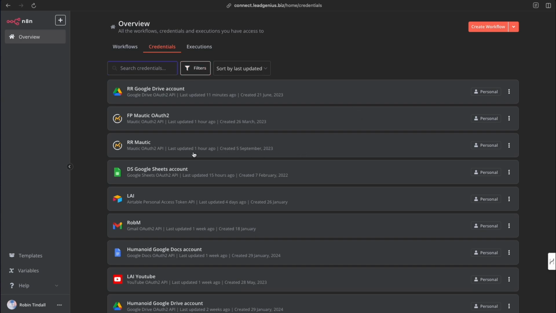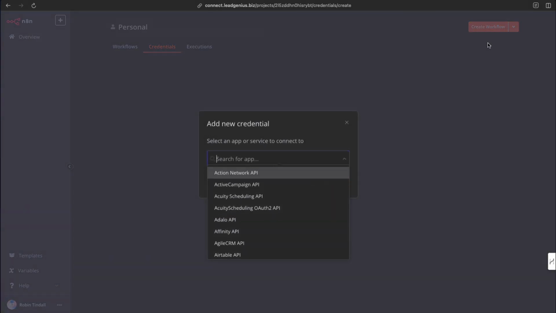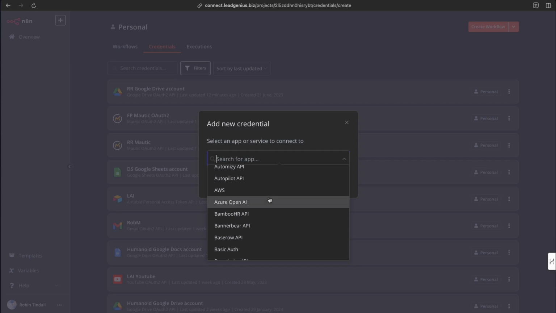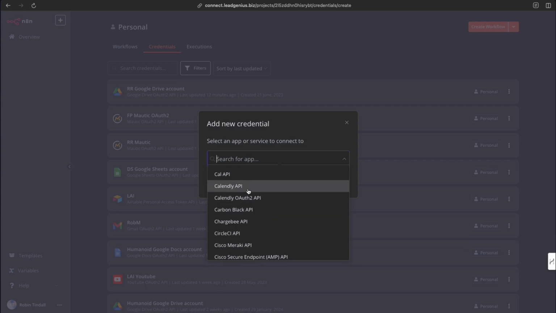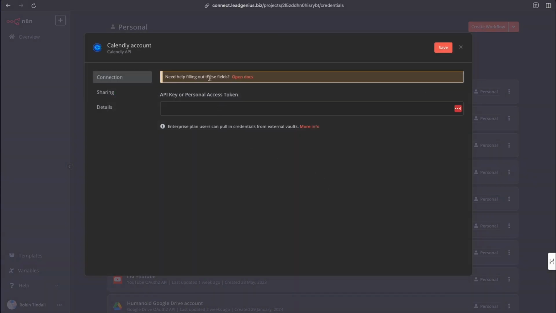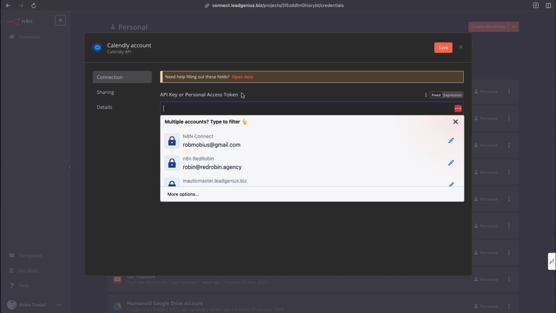And you can create new credentials as well by clicking on this button over here where we can create a new workflow, create a new credential. You can also do it here, create a new workflow, create a credential. I'll click into this one. And we can say, I want to connect to, let's find something that's familiar. Calendly, for example. I want to connect to Calendly. And then here's the Calendly credential. I can see it just needs an access token.